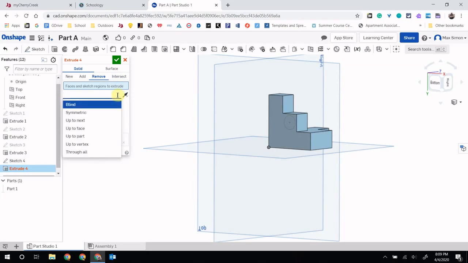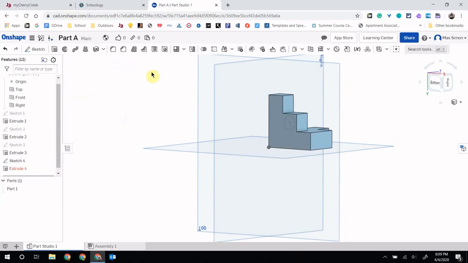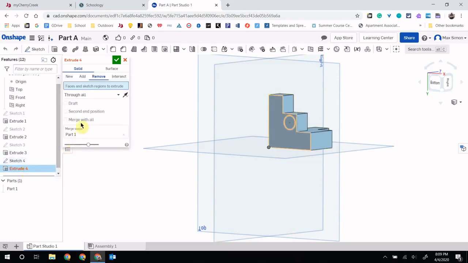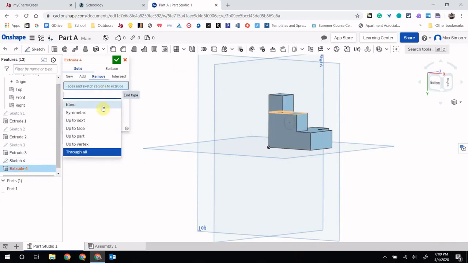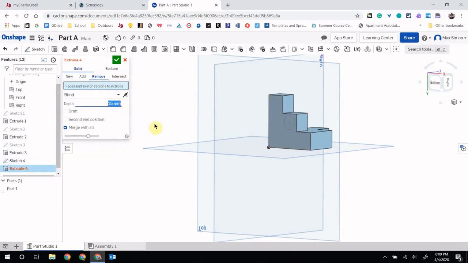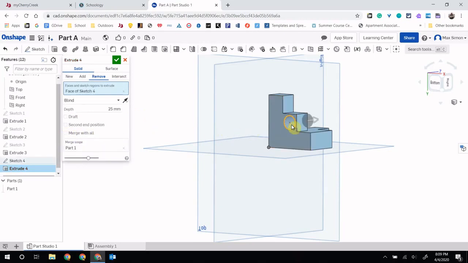From here we can say up to next or through all. Many of these will work. So let's say, for instance, let's just say through all. Well, that didn't work because on my extrusion, right, I'd like to tell it to merge with all, solid surface, and again, that didn't work. Well, let's try a different way. Let's try to go to blind and have this here. Sorry, that was our issue.